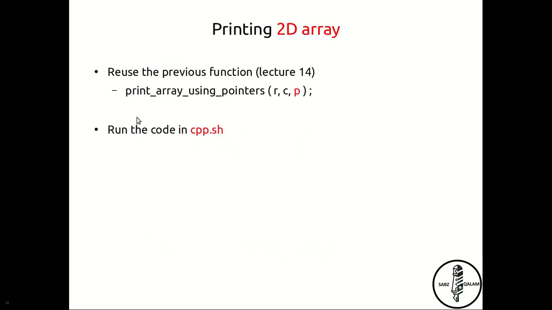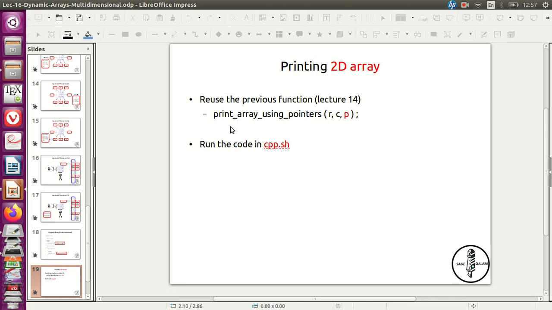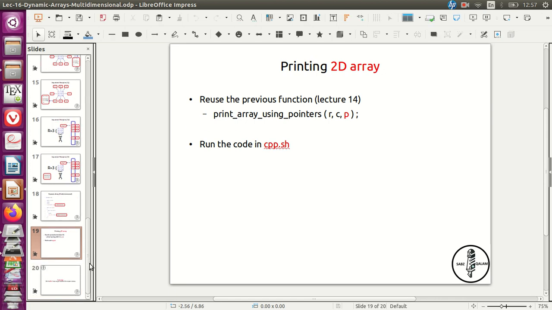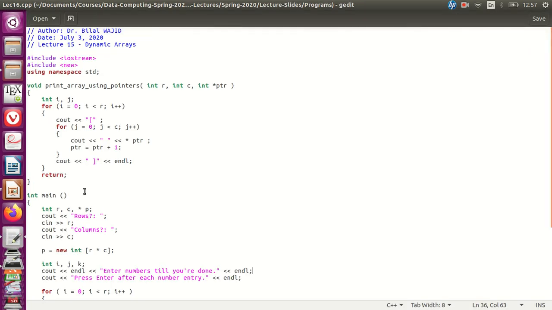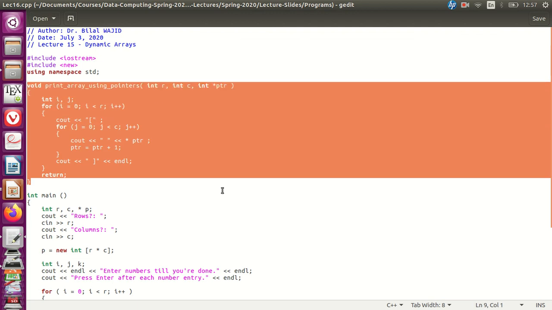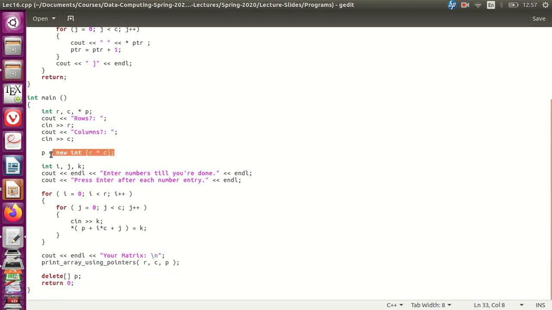For printing it, we use the same function we developed in lecture number 14. We are giving it R, the number of rows, C, the number of columns, and the address of the 0th location. Now I'm not going to run this in cpp.shell. I'm actually going to run this in the, this is our code. This is the function we developed in lecture 14. And this is the place where we declare a multi-dimensional array. Just R times C. It's really as simple as that, right?